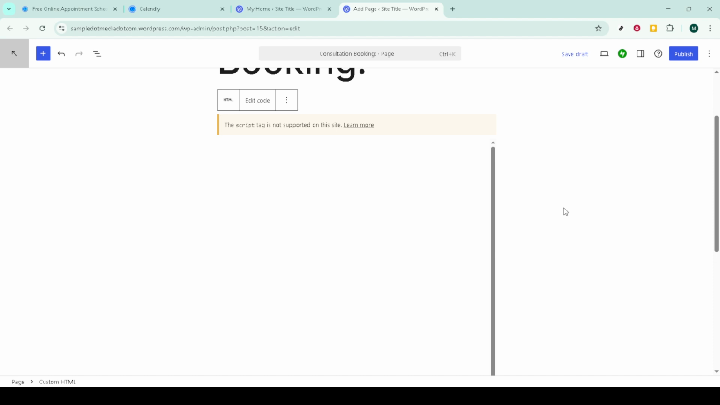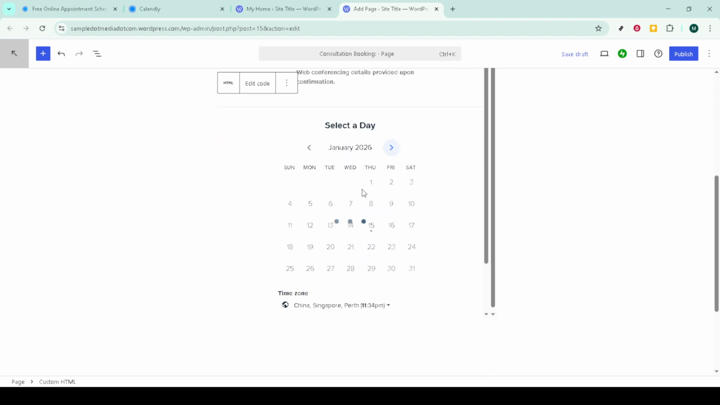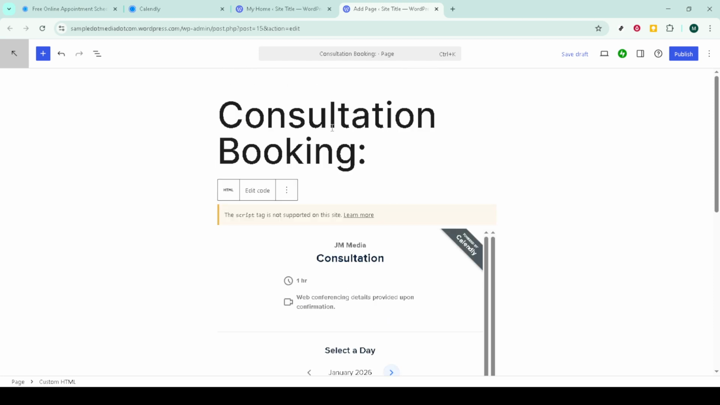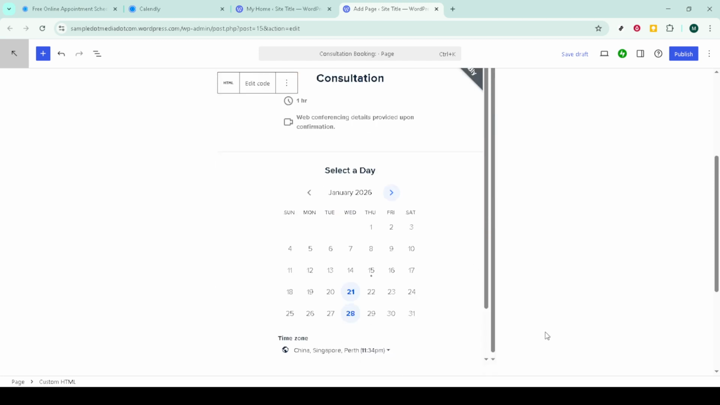Before publishing, click Preview to make sure the scheduler loads correctly and looks good within your theme. If it appears narrow, consider using a full-width page template or placing the HTML block in a wider section. When everything looks right, click Publish to make the page live.